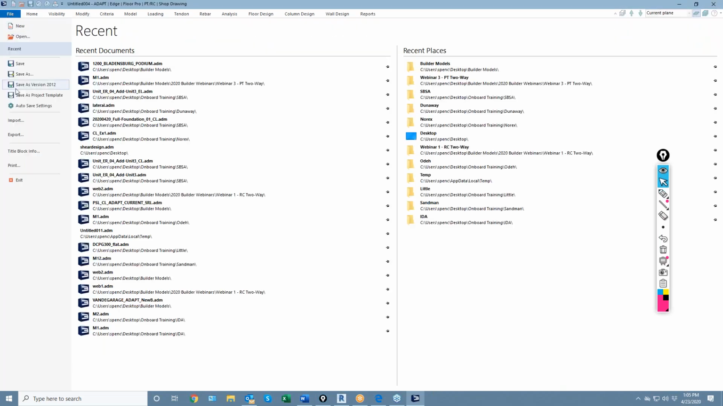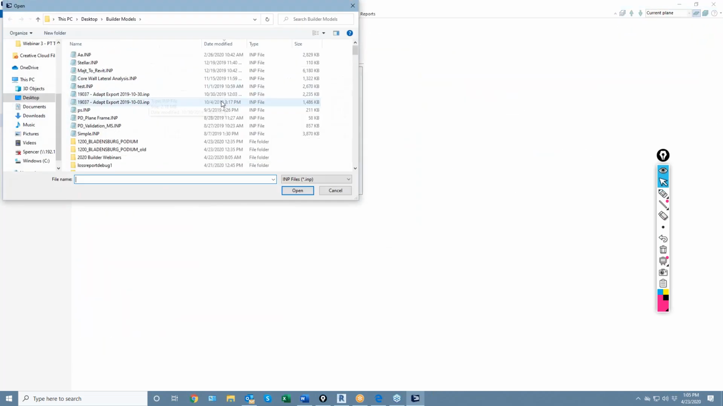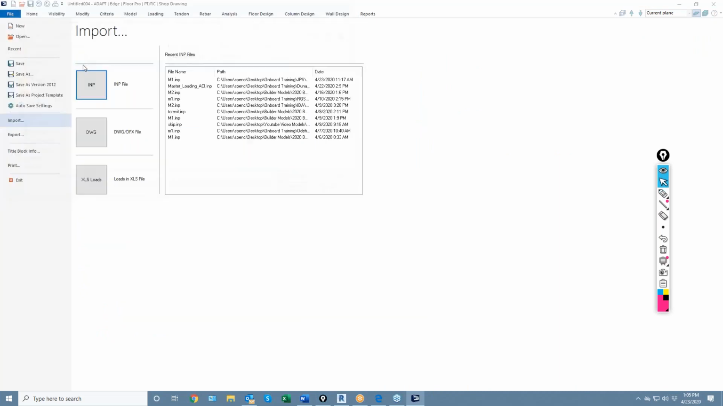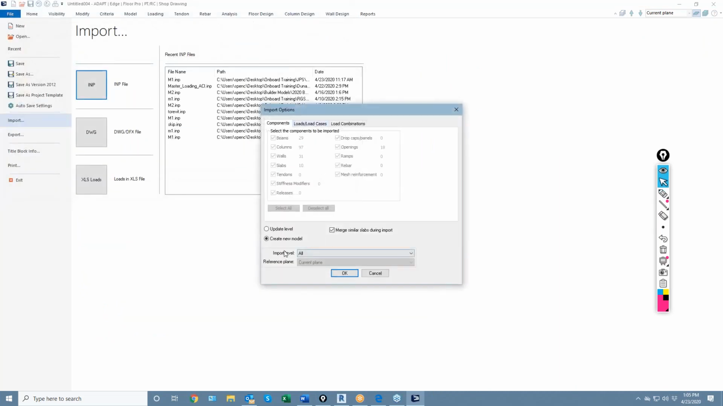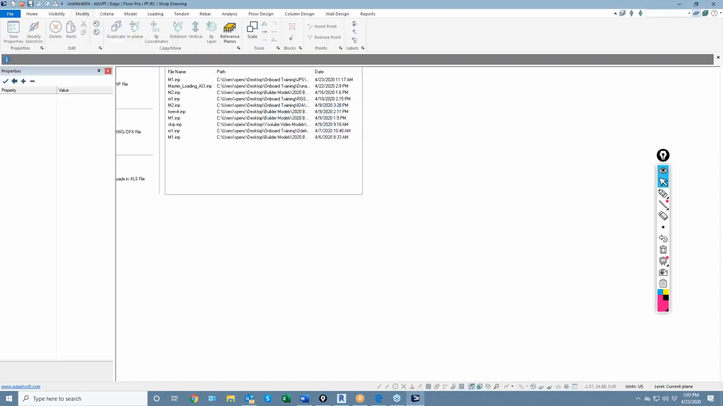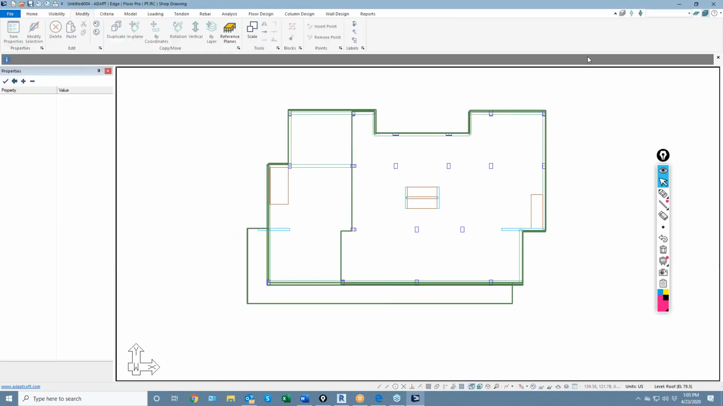So let's go ahead and import that file. I'm going to import that IMP file that we had created. Okay, we're going to import the entire model. There are no load cases or combinations. We'll just go ahead and import everything, but we're primarily going to be working in single level mode.